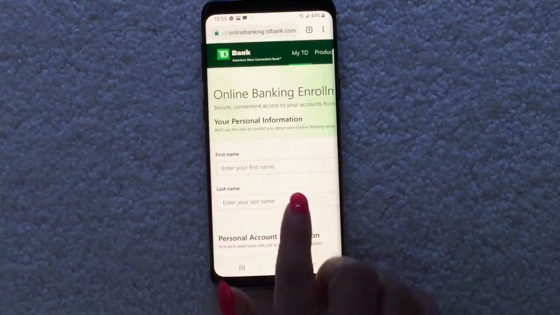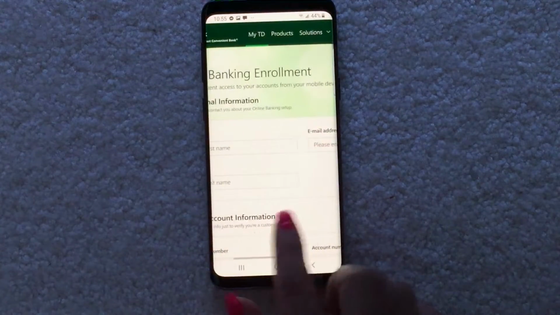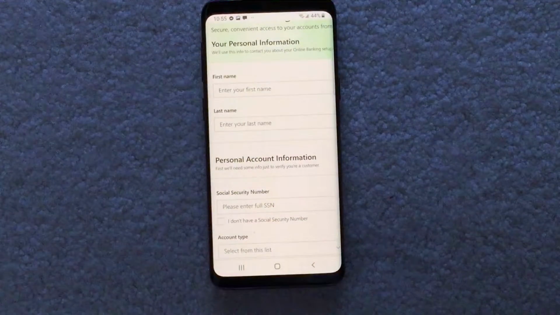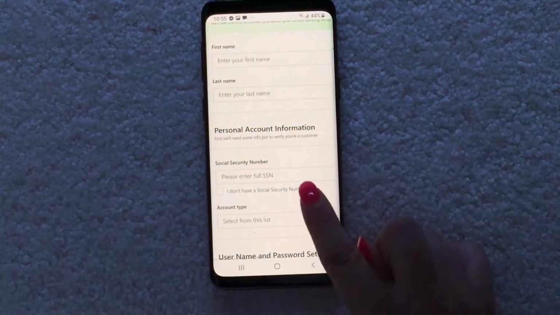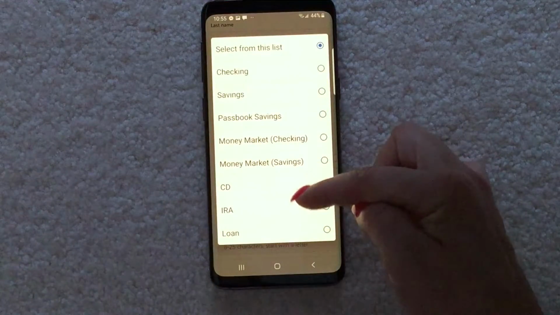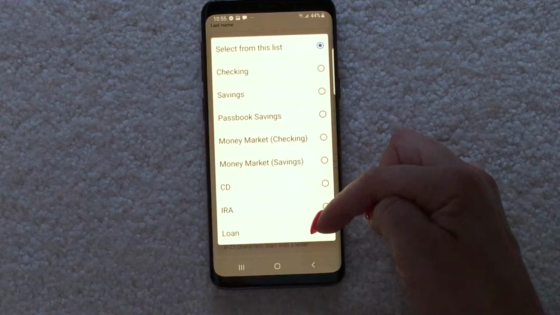Okay. So what you're going to be needing to put in: your first name, your last name, and your email address. Then some personal account information. They'll tell you first they'll need some info just to verify you're a customer. Things we just spoke about that you will need. So entering your social security number and your account type.